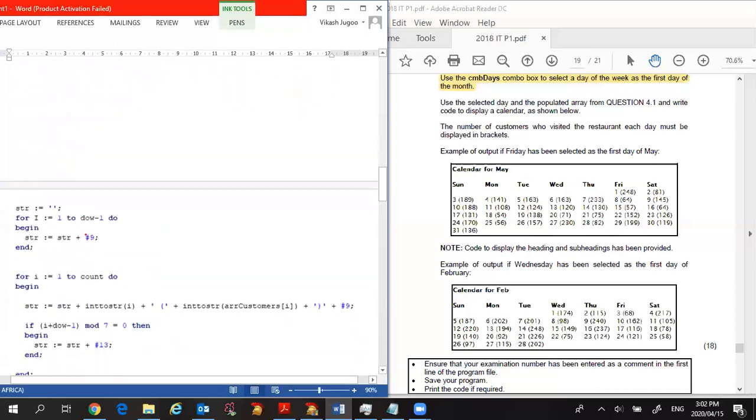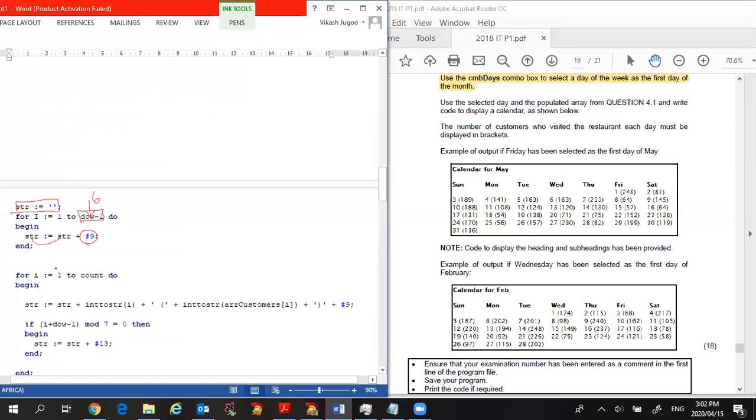So I'm starting a loop, and the loop runs from this DOW, which was 6. Remember that 6 minus 1 is 5. I've got this variable str, which is set to nothing. And I just keep adding tab spaces. I add 5 tab spaces so that I can get the first line sorted out. So this piece of code will add the tab spaces for the cells that do not have values. So that is now sorted out.